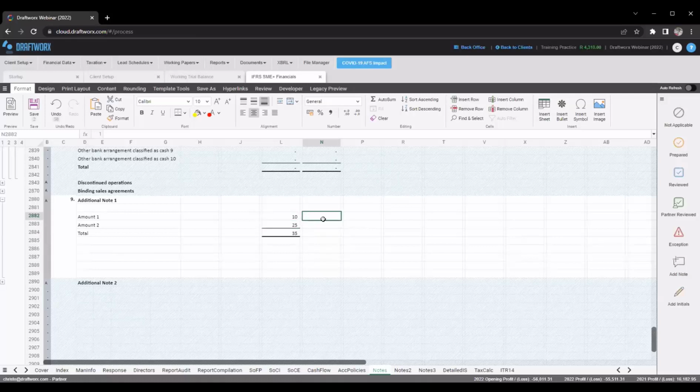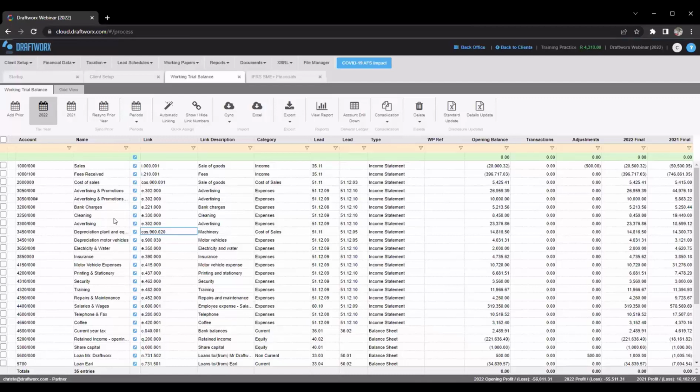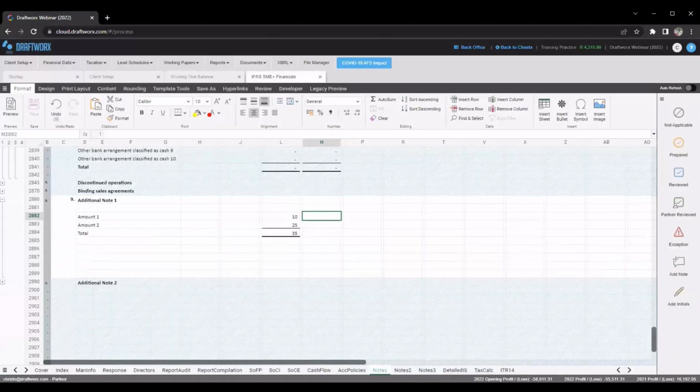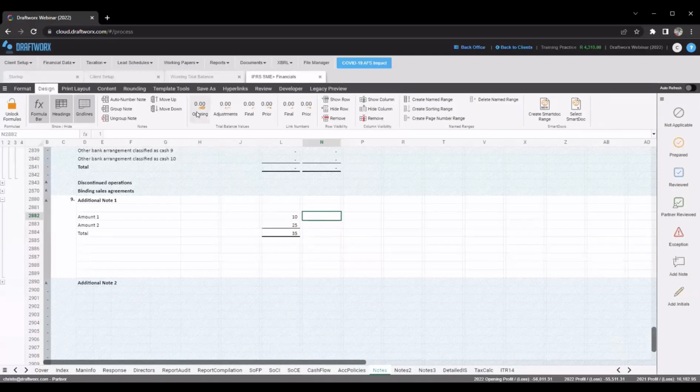So let's say I want to pull in a certain amount from one of my items in my working trial balance. If I want to bring in, let's say, this cleaning amount. So there's cleaning. We want to see that amount, but we also want to automate it. So what we want is next year when I roll forward, it needs to bring in the new balance on our side. And the way that I do that is I go to design, and we've got these little buttons at the top here, trial balance values, link number values.